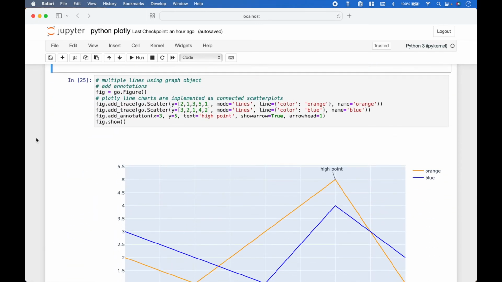Here we have an example of a line chart created using Graph Objects. So we created our figure. Then we used addTrace to add the lines. And remember, Plotly line charts are implemented as connected scatterplots. For the line chart, we assign lines to mode.